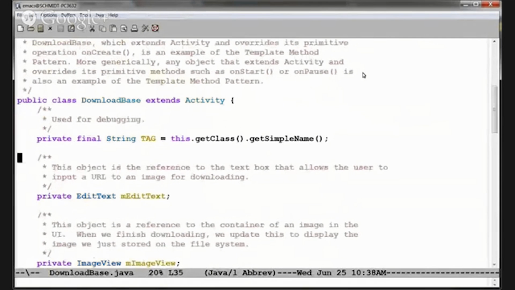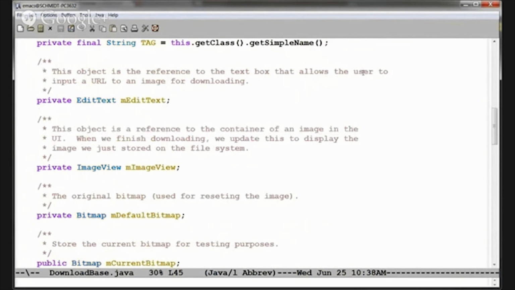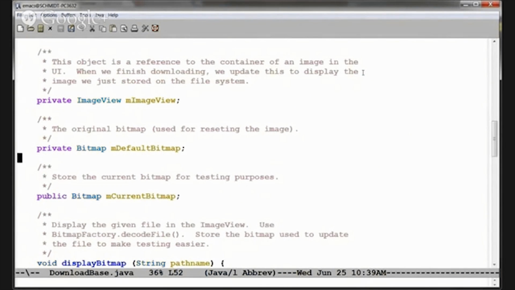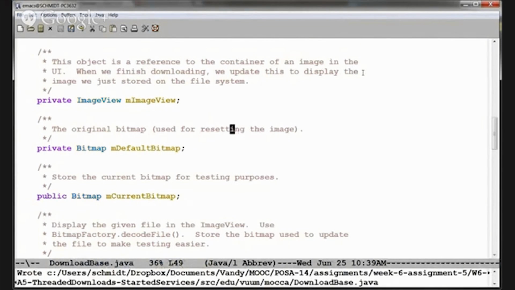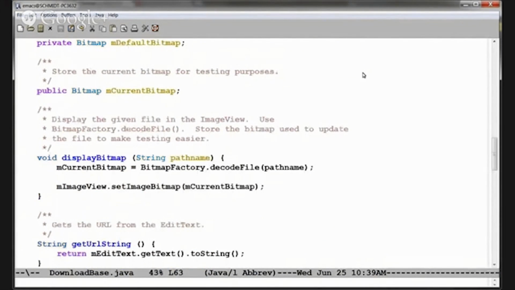So download base does a couple things we almost always do. It starts by grabbing a tag that we're going to use for logging, which uses the simple name for the class, or you can also use the canonical name, either one. We have a couple of UI components: an edit text, where you can put the URL that you want to download, and an image view that will be used to display the image. And then we also have a bitmap, which we use for resetting the image when we're done, if we want to reset it. And then we also have a current bitmap, which we use for testing purposes.